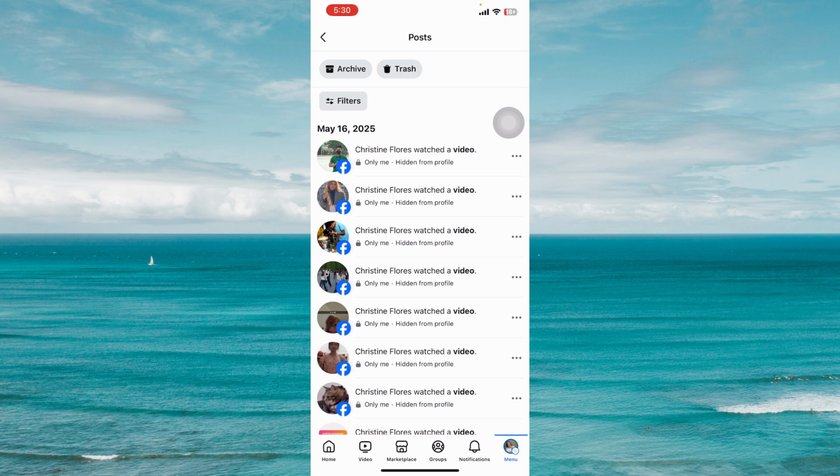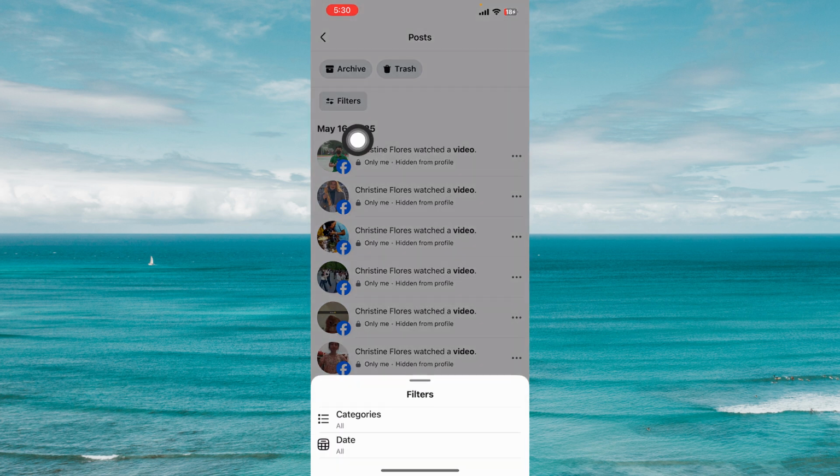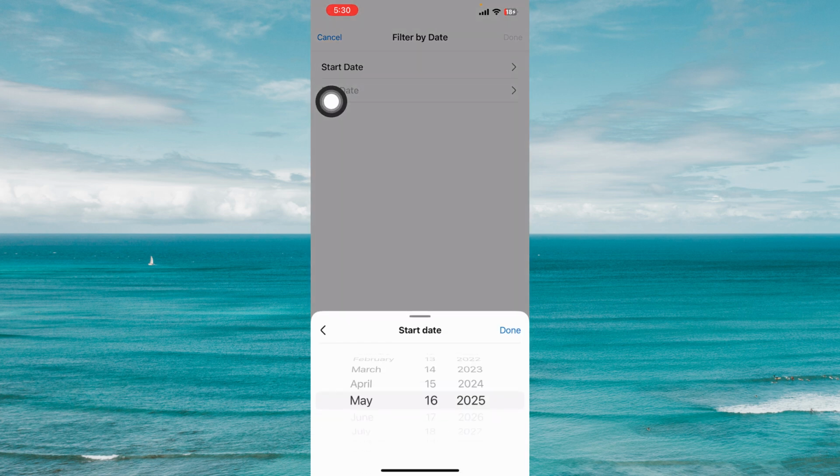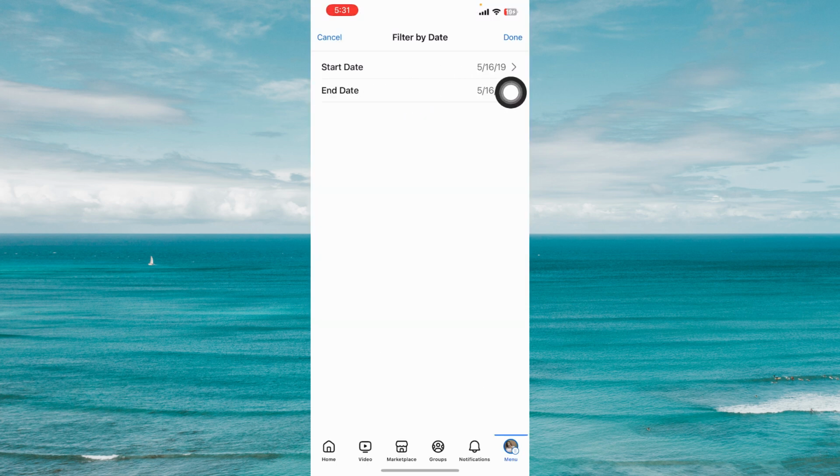To find an old post, you can click on Filters right here at the top left and select the date so we can filter our activity by date. You can then click on Start Date right here and set it to the date depending on when you posted that old post, for example, a few years before, and click on Done at the top right again. And you should be able to see all the posts you have posted within that date.